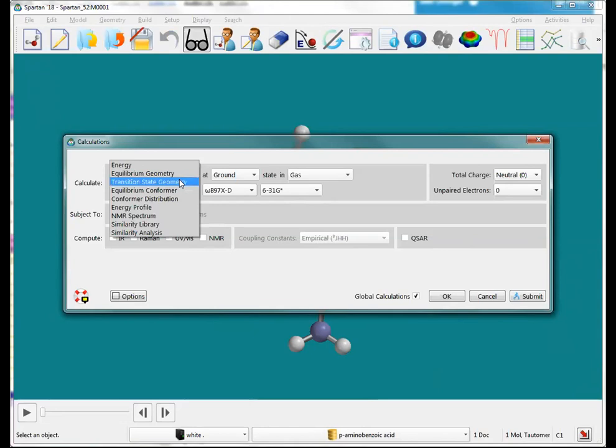Transition state geometry, which is essentially the opposite of what I just said. We're looking for a minimum in one dimension, but essentially we're at a maximum in all the other dimensions. We're looking for a flat space at the top of a hill that references a transition state.